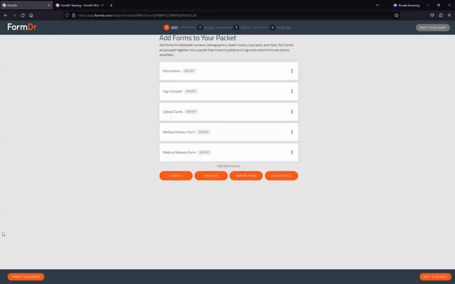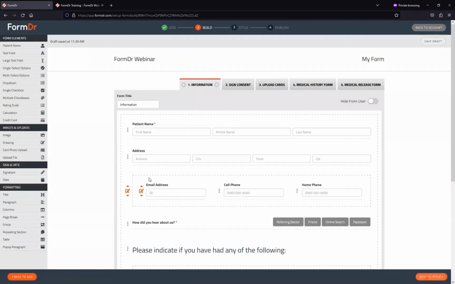Get rid of it that way on the Add Forms page just by clicking the 3 dots, delete, and confirming. So we have our new packet here. We can go next to Build. If we do need to update any further information on this packet, we can do so in the Builder. And then we'll go to our Style page.